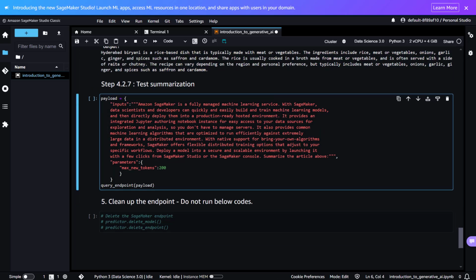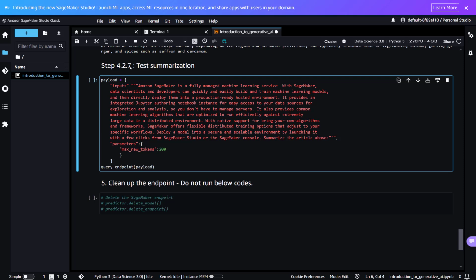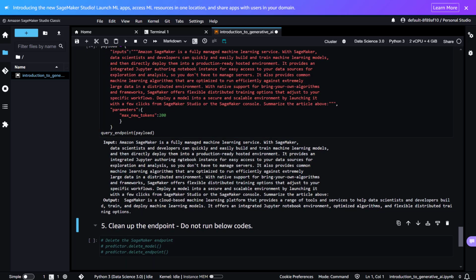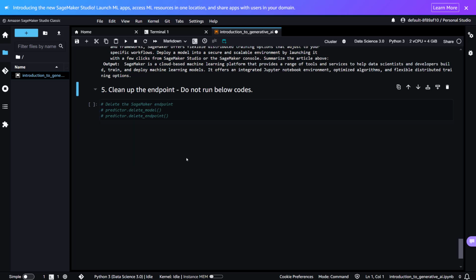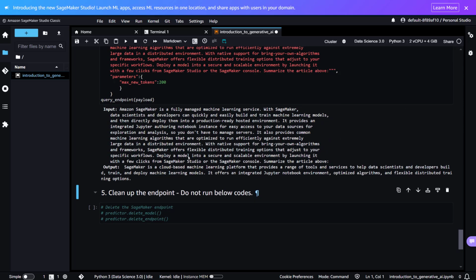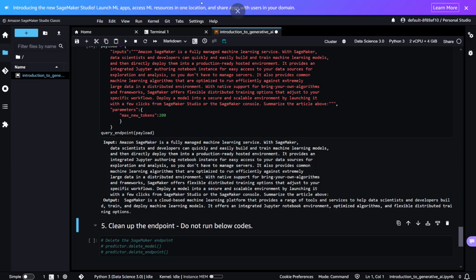Test summarization. Run this. And it is going to summarize this text and return it. Anyways, those are some examples that they gave us. That is fine. Now let's go back to our Lambda functions.